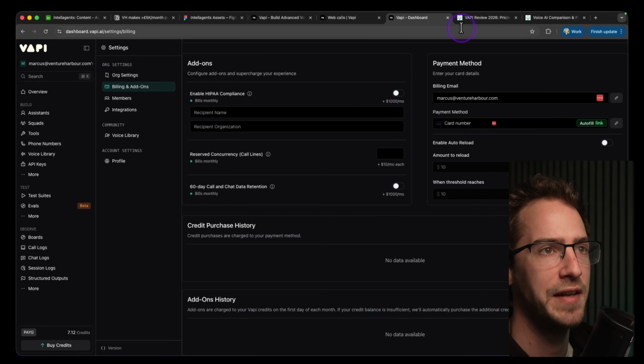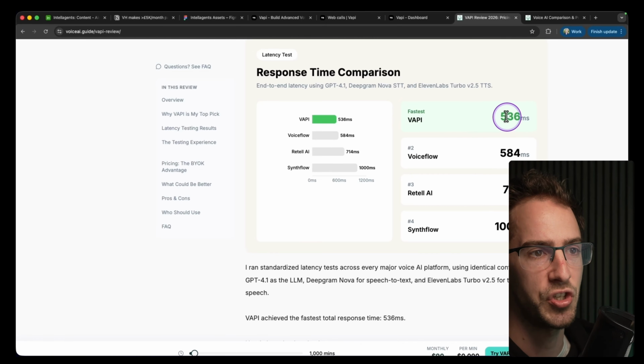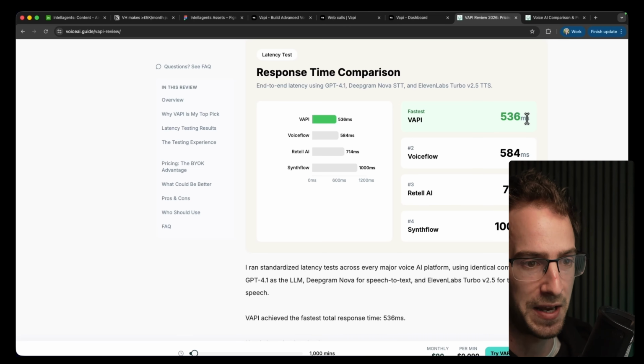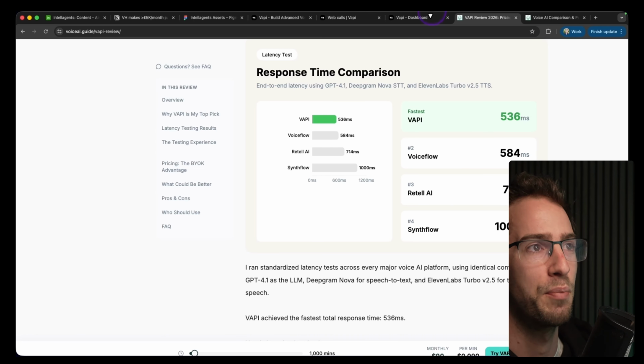So let's move on to latency. When I ran a standardized latency test with Vapi, the average latency I was getting, this is end-to-end latency, was 536 milliseconds, which is the fastest I've seen of any platform, and frankly, pretty incredible. If you're getting that in a production agent, I would be pretty happy with that.